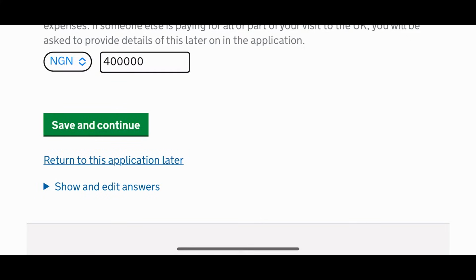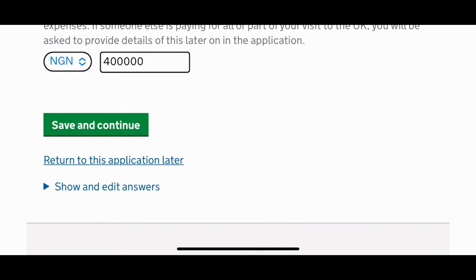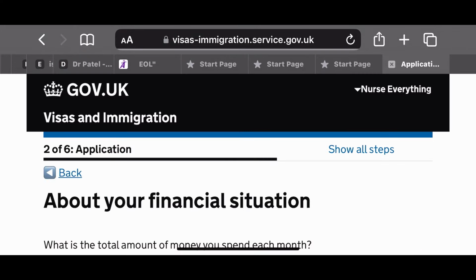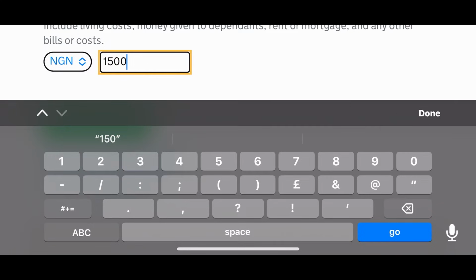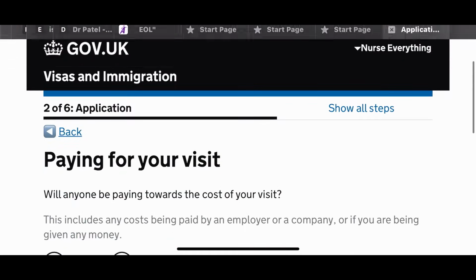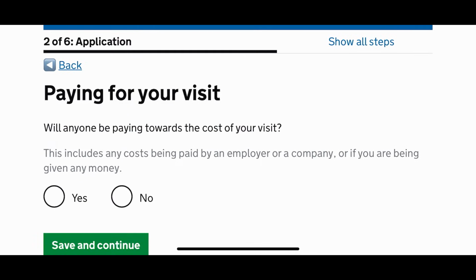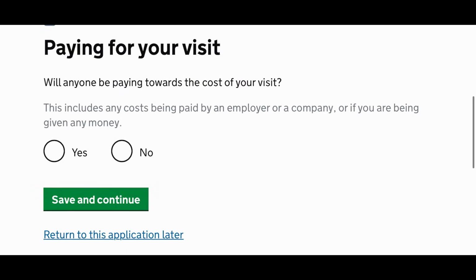In my own opinion, even if the applicant is going to be sponsored, it's still advisable for you to say at least something, there's no way you won't spend, even if it's 50k, 100k, 150k. This is the part where they're not asking about whoever is sponsoring. Yeah, so if anybody is going to be sponsoring you, whether your company, your family, your friend, or anything, you tick yes. If not, you tick no.